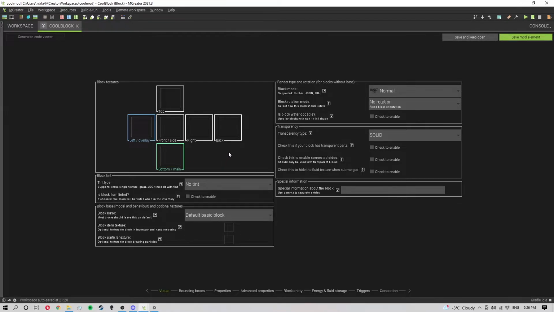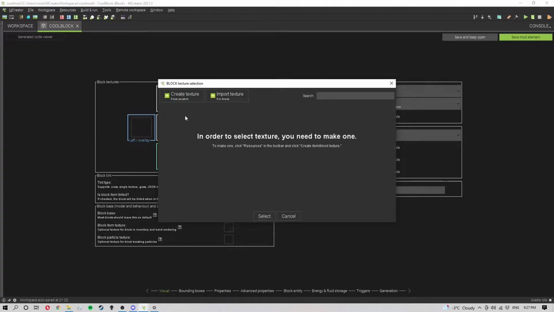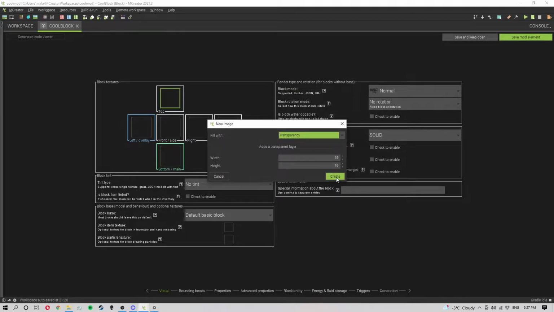So basically what this screen is for is it allows us to choose what our block looks like. So as you can see, there's different sides for our block. So there's the top, the bottom, the left, the front, right, the back. And we can choose exactly what we want these sides to look like. So for now, I'm just going to click on the top because it doesn't really matter which one you do first. And then I'm going to go ahead and press create new texture from scratch. And then just press create.